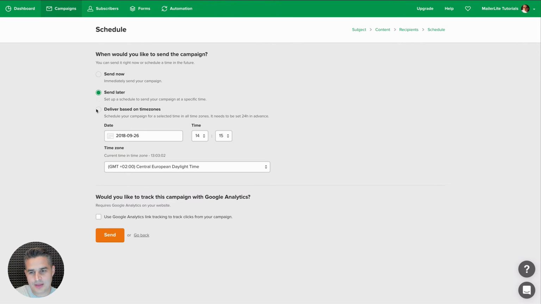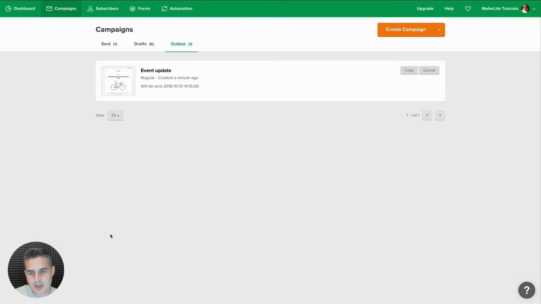and send later. I'll choose the date from the calendar. I'll click the first, and you can choose the time zone, and let's click send. And here we go. It will be in the outbox until the 1st of October, and then this will go to anyone who is in the group. And you can create more emails with different dates, and you'll see them here in this outbox.